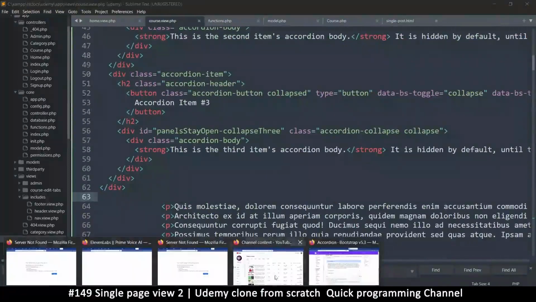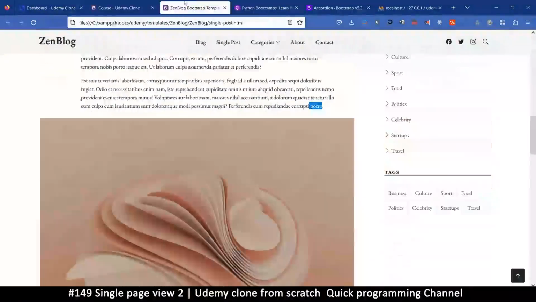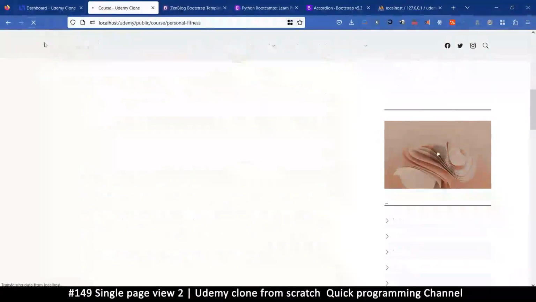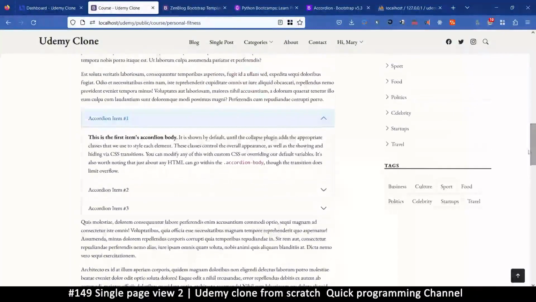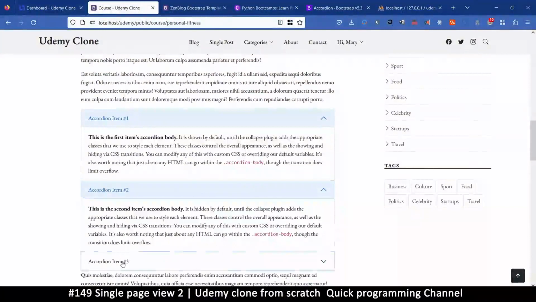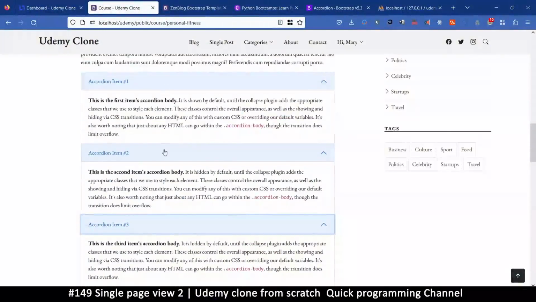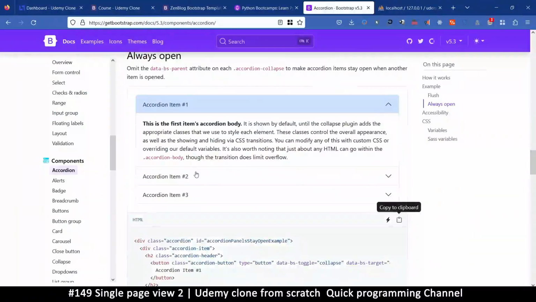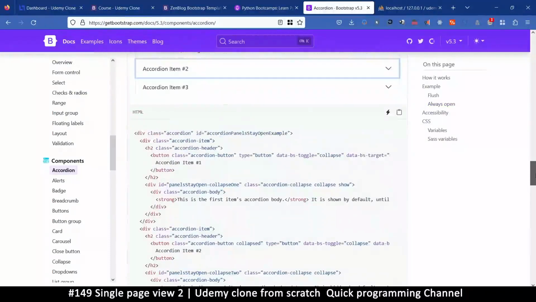Let me save this. Let's see how it looks, shall we? Refresh. Okay, so there's a good accordion here going on, and it seems to work just fine. But it can open several of these at once. So it really depends on what you want. Let me go here and see. Accordion's panel stay open. This is not what I want.